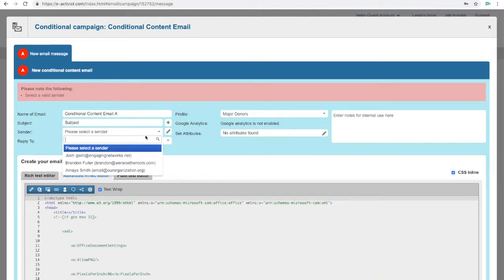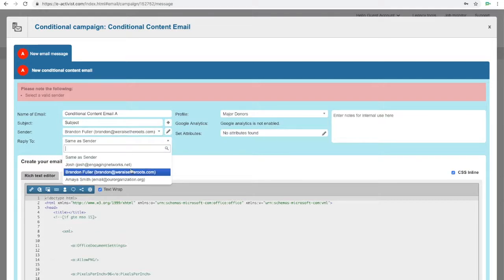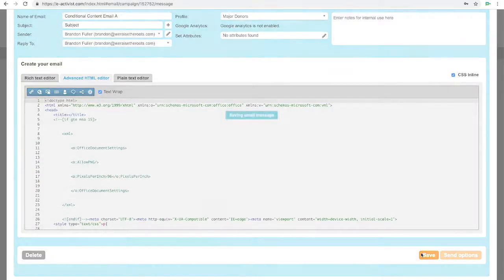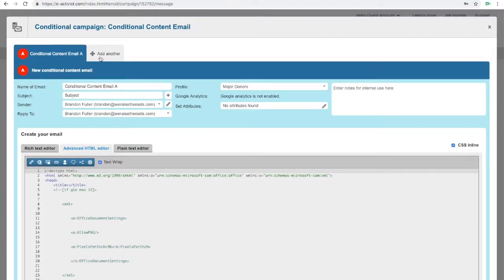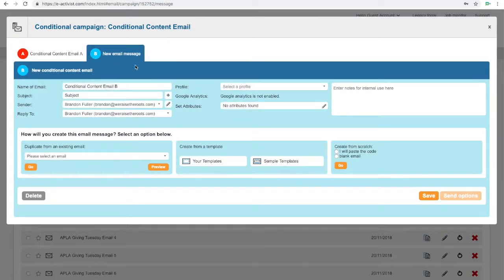I'll choose a sender, of course. And now you'll see I'll be able to add another email. So I can do this whole process all over again. I can name my email, put a subject in, choose the sender, and then select a profile. This time I'm just going to choose that fallback option. Basically, anybody who's in my email audience who doesn't fall into that major donors profile is going to get this fallback version of my email.